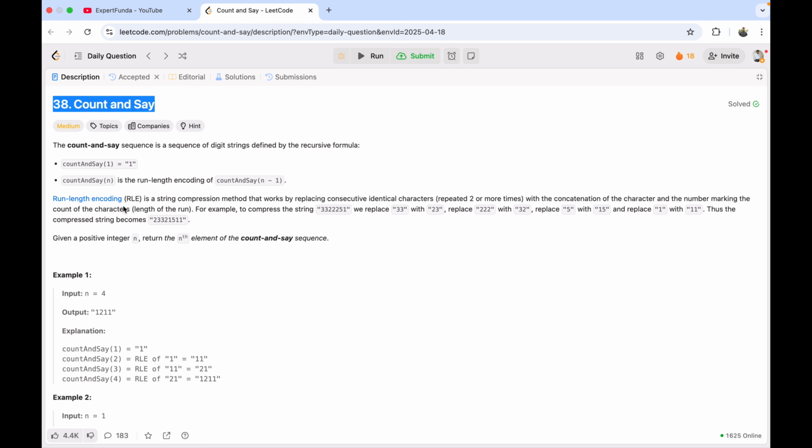Run-length encoding, RLE in short, is a string compression method that works by replacing consecutive identical characters, repeated two or more times, with the concatenation of the character and the number marking the count of characters, the length of the run. For example, to compress the string, we will replace 33 with 23, and we will replace 222 by 32, and replace 5 with 15, and replace 1 by 11. Thus the compressed string becomes like this.